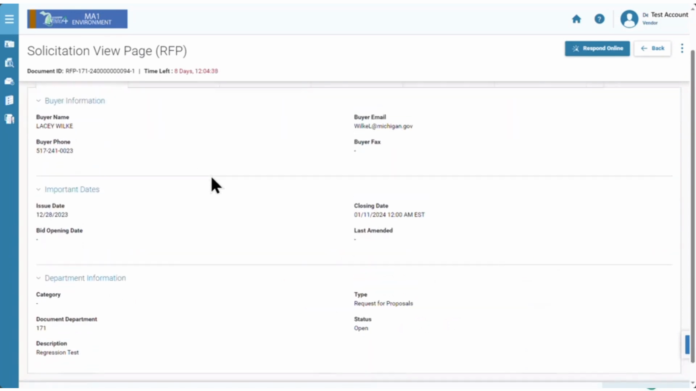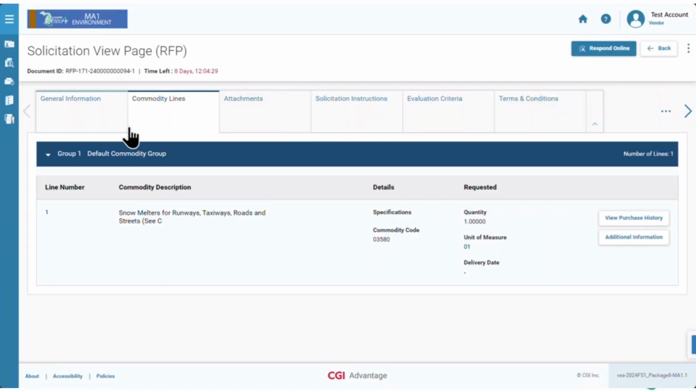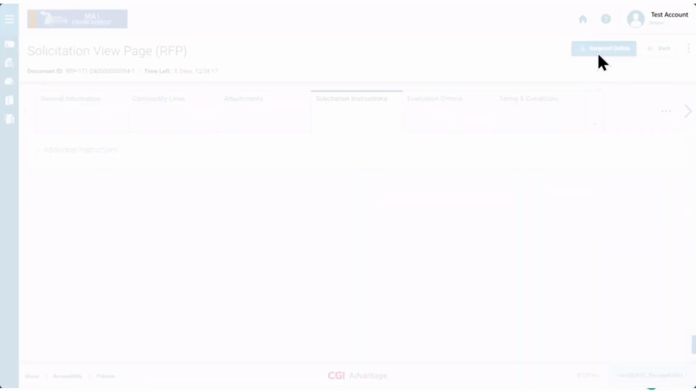After reading through the various tabs, you may decide that you want to respond to the solicitation. Read through any instructions given, and then select Respond Online.